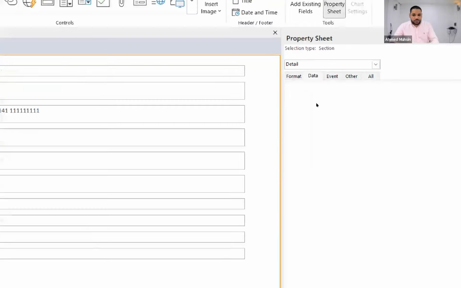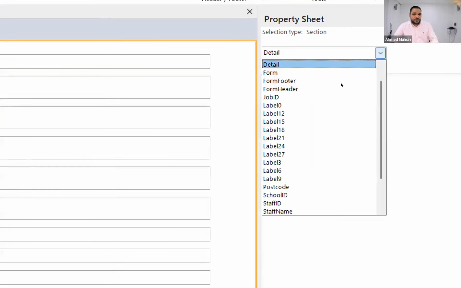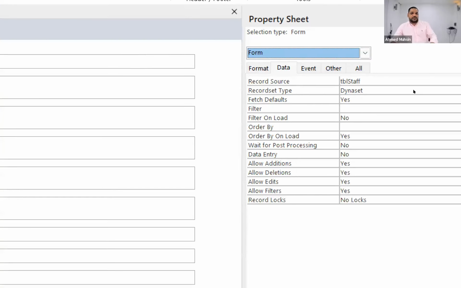So everybody, make sure you're viewing the properties of your form. And over here, what do we do? In the data tab, for data entry, what do we say? Data entry is right now no. We make it yes. The moment you make it yes, what happens?